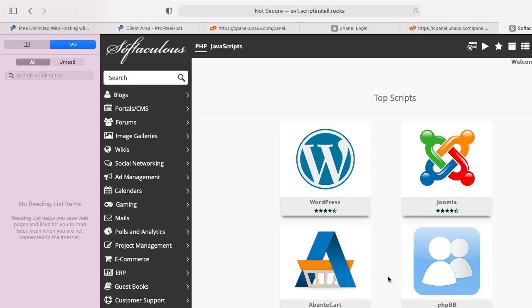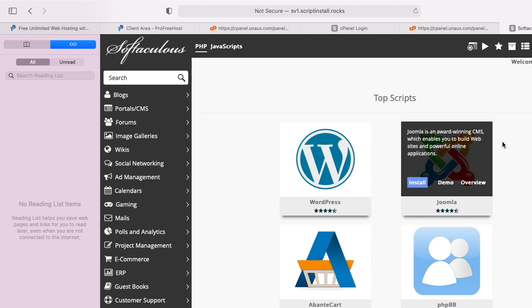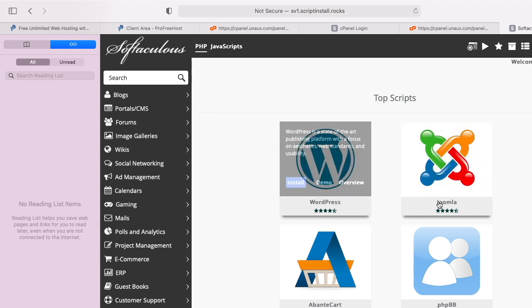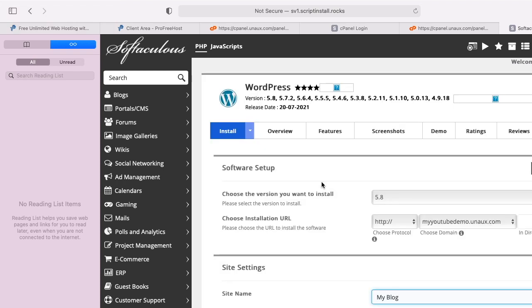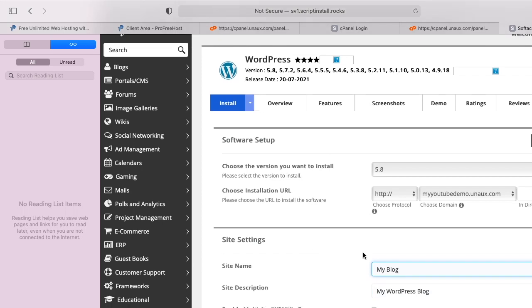Alright, so it opens a new page. So you see WordPress and Joomla. So you select WordPress and then you click on install. Okay guys, so on this page we will now be dealing with WordPress. WordPress will require the name of your site. So you enter the name of your site.